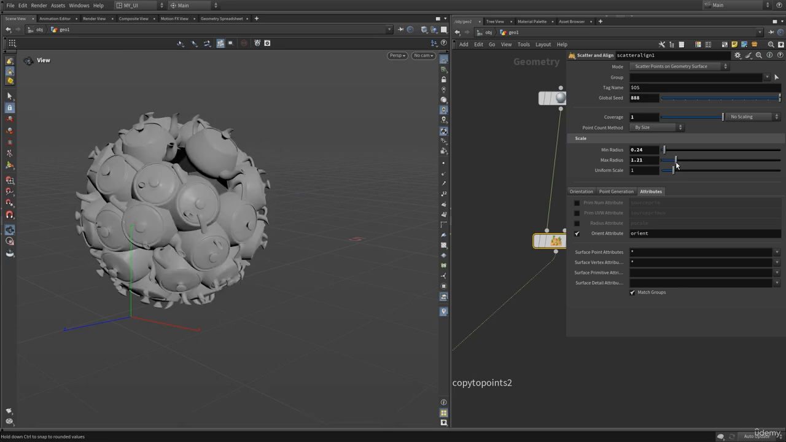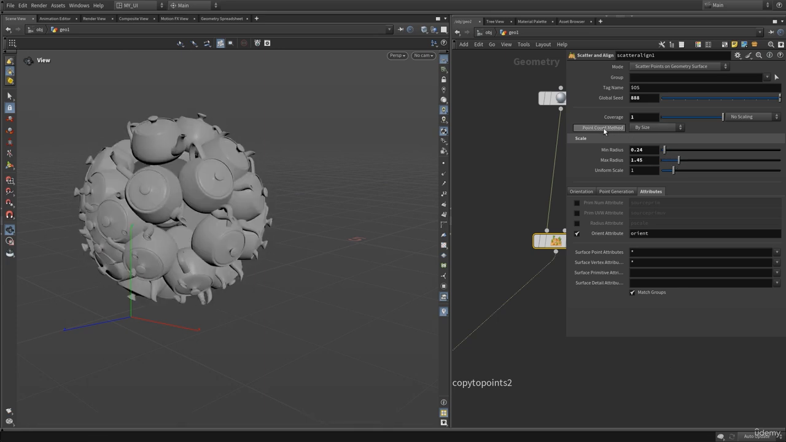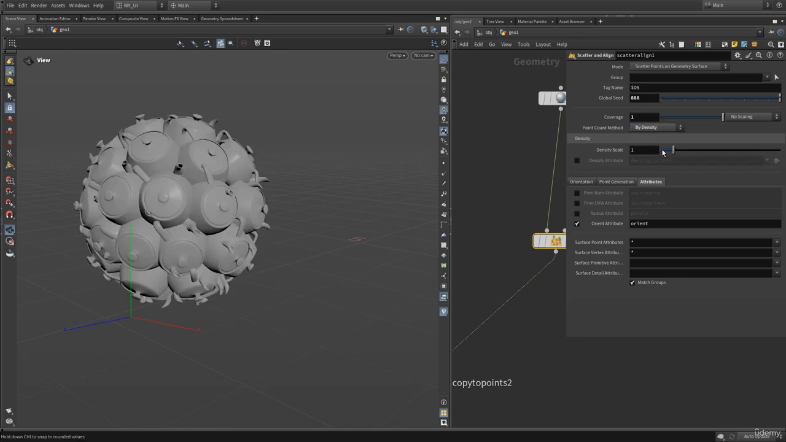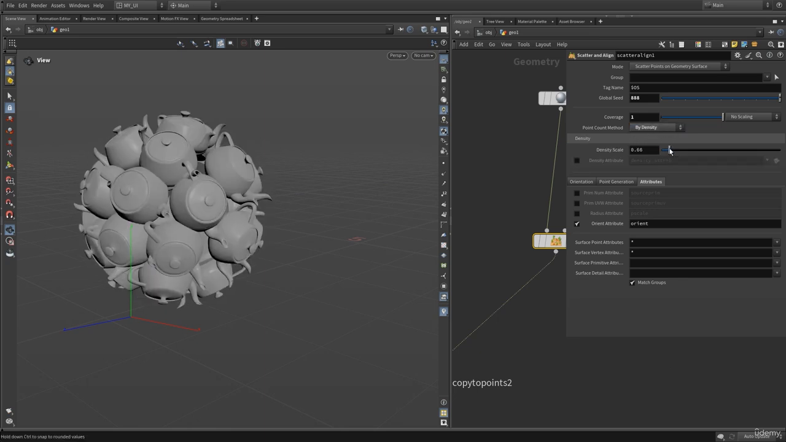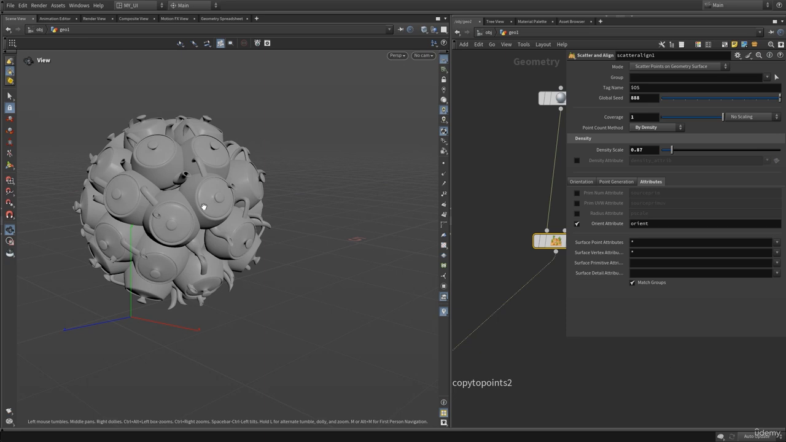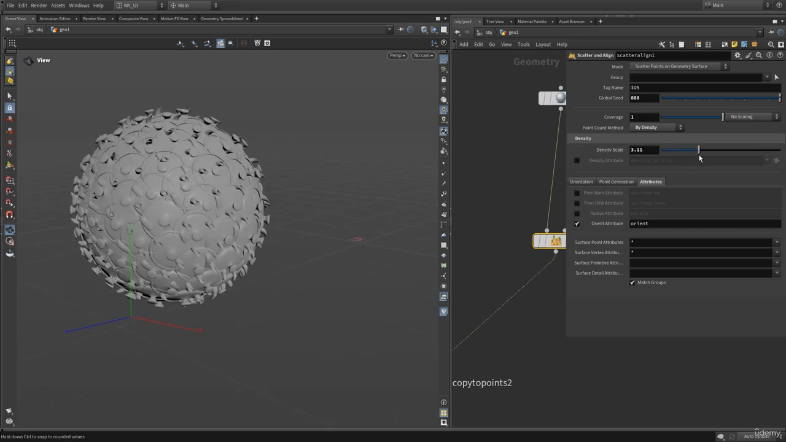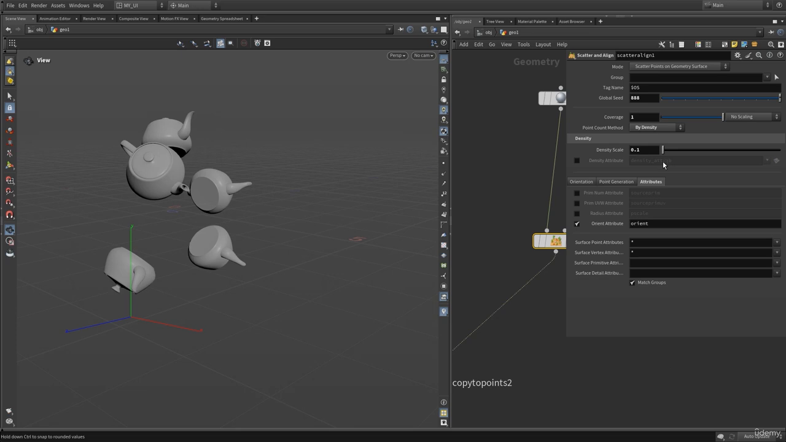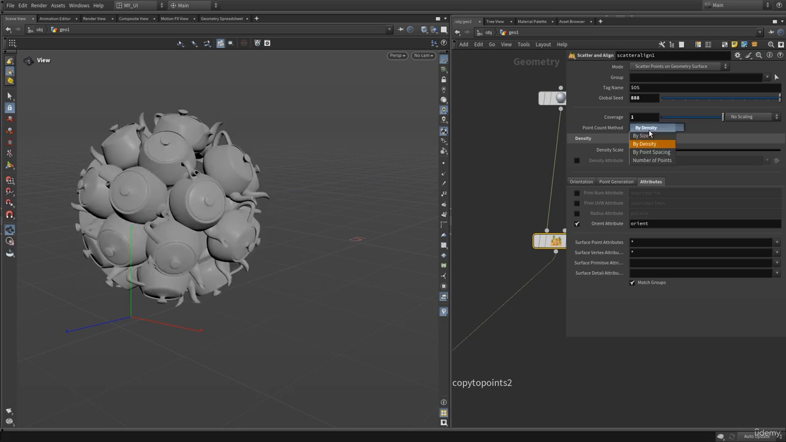And onto the scatter and align, we have this method for generating these points by using this size method, or I can change the point count method to by density. In here, I can adjust how dense I want these clones. I can just play around with this density value to create more or fewer copies, or I can just change this to number of points.